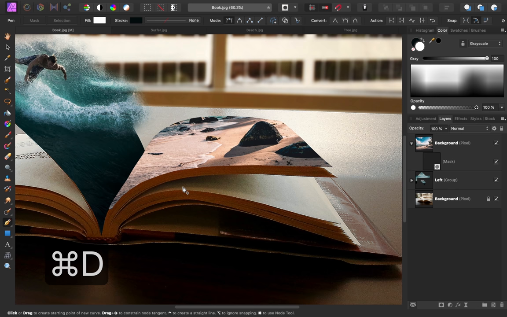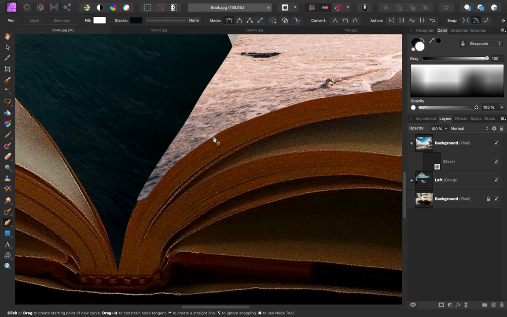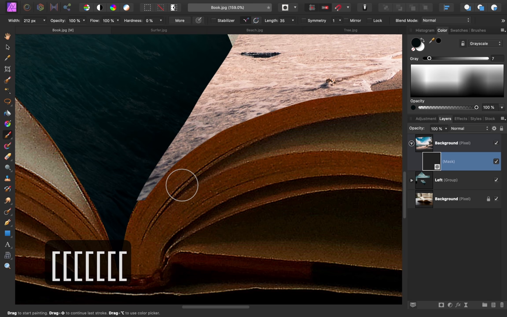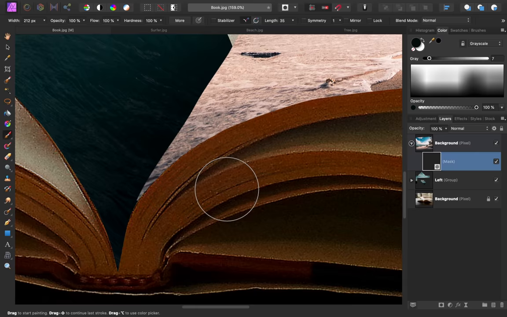Now, because I traced slightly outside the page, it looks a little off right here. So I'm going to select my mask and then press B for my paintbrush. And now I'm going to paint in black over here to reduce this edge. I'll bring my hardness up so that it matches the edge. All right, and I think that looks good.